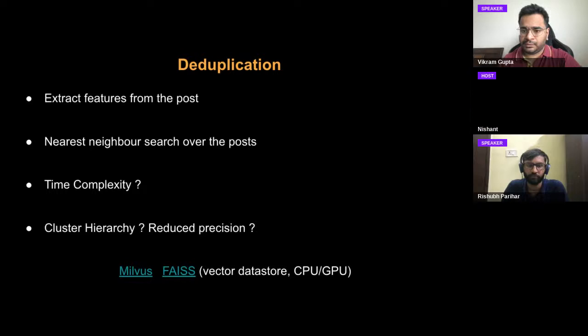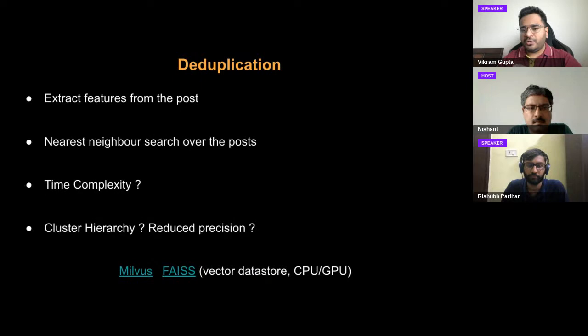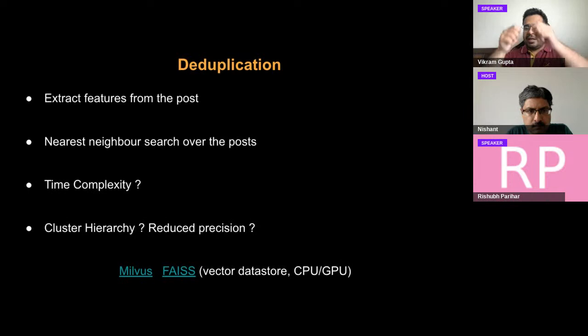Just to give you some context on how you can speed up your search: you can cluster your embeddings. Instead of having all the embeddings of all the posts in one flat index, you can make clusters. When a new post comes in, you can check its distance with the centroid of a cluster and then do a deeper search into that cluster. And this hierarchy could go on depending upon how fast you want it to be.